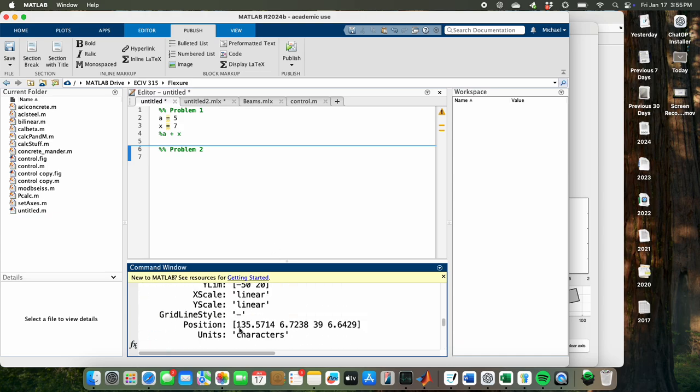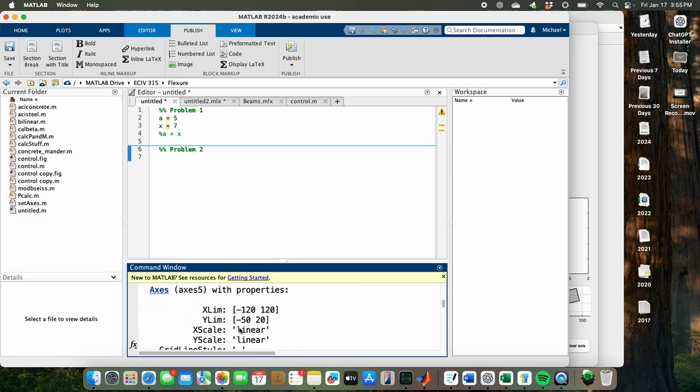So this is my command window. Look at all the stuff that's in my command window, right? If you ever want to clear your command window, CLC, and then it just clears the command window. Maybe that's what CLC stands for. Clear command window.